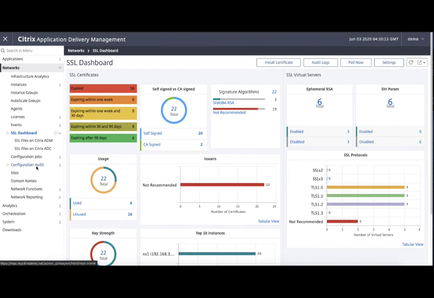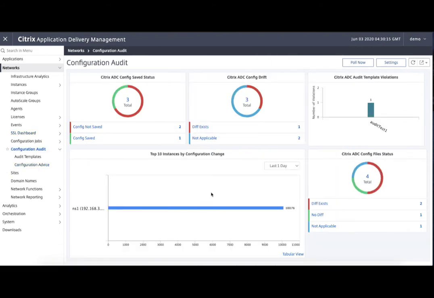The next dashboard is the configuration audit dashboard. This gives you information on either configuration drift, knowing when somebody changed something that maybe they shouldn't have, or the other good information that it provides is configuration save status. As we know with an ADC, if you don't save the running config, then if that ADC reboots, any changes that were made will be lost.